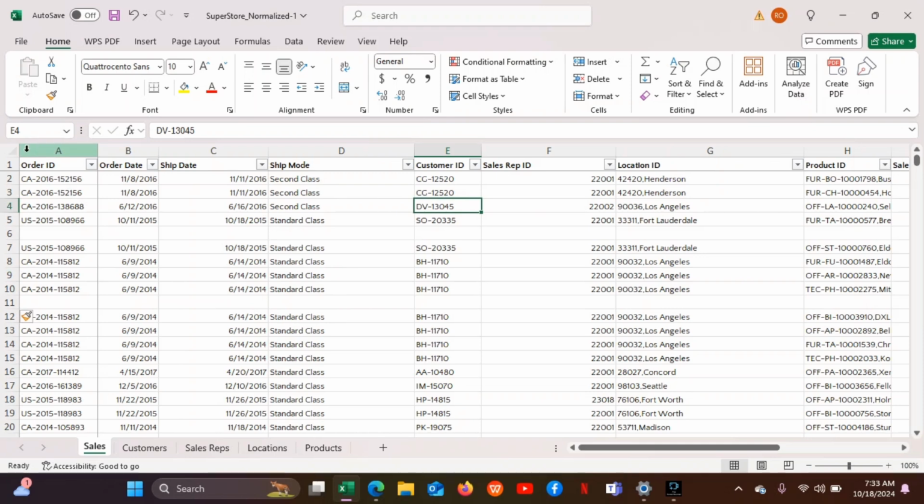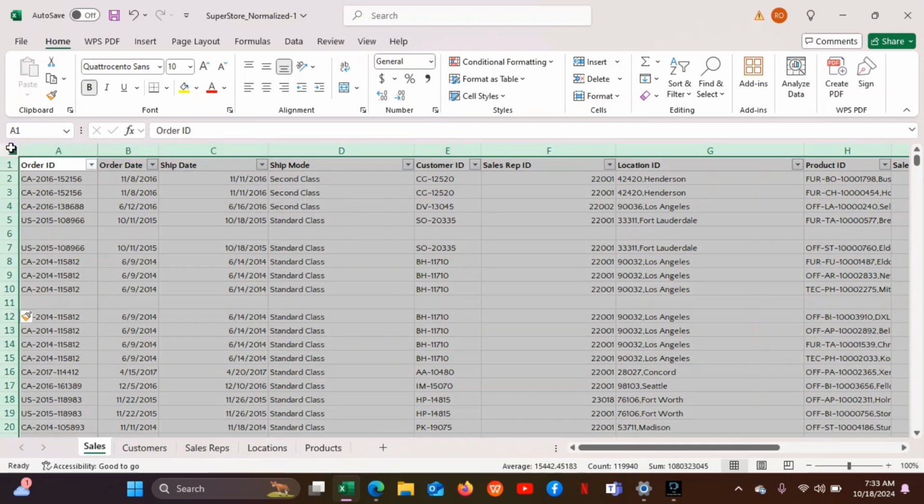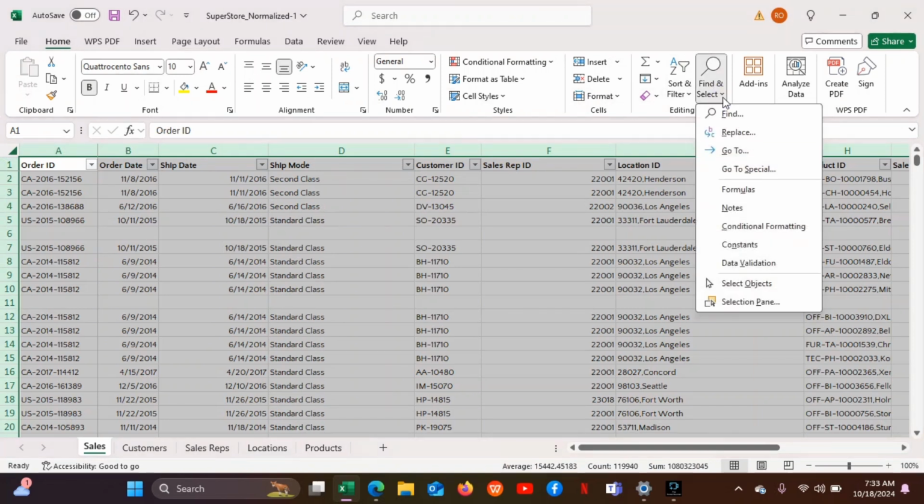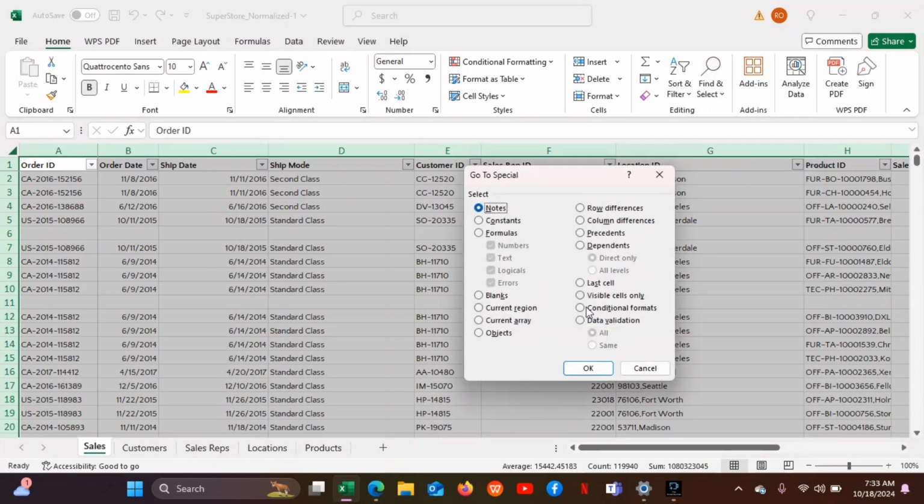First, you highlight this whole data set by clicking on this place. After highlighting it, you go under your Home tab here, go to Find and Select, and go to Special. Then you click on Blanks, then click on OK.